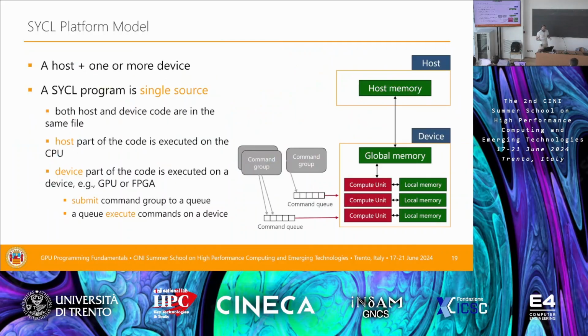So SYCL has a platform model, more or less. I already told you about the platform model. We have host and device. On the device, we have a global memory. We have many computing units.